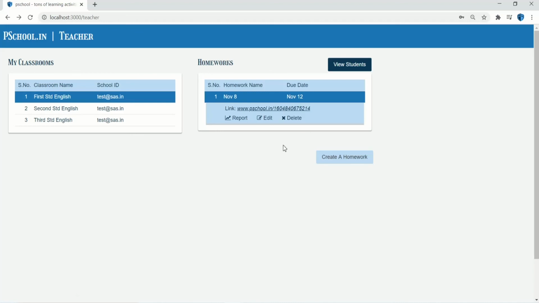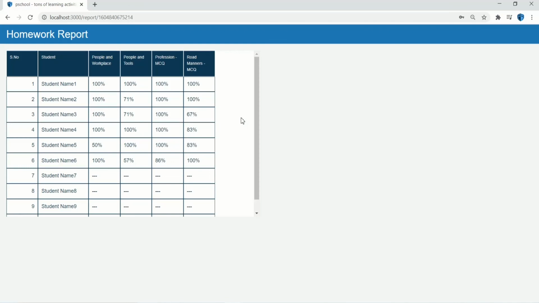Once the students have completed the assignment, the teacher should be able to review them. In the teacher's page, select the classroom and select the homework. Click on the report link. And it will take you to the reports page of the homework. You can see a table format. The student's name is displayed in the first column. The student's response to different activities can be seen in the other columns.